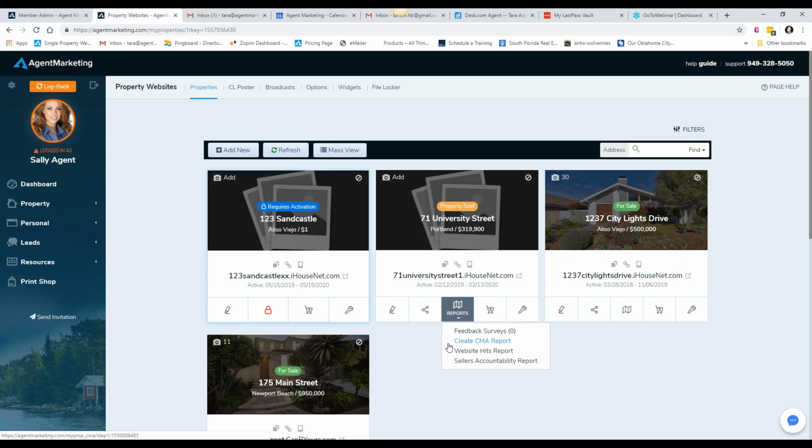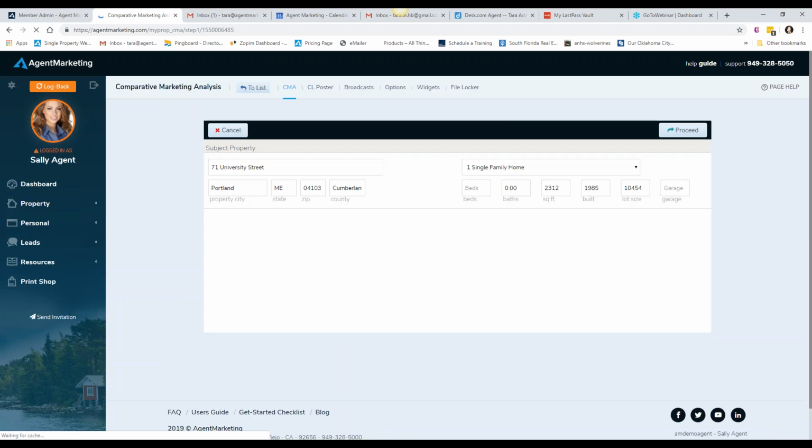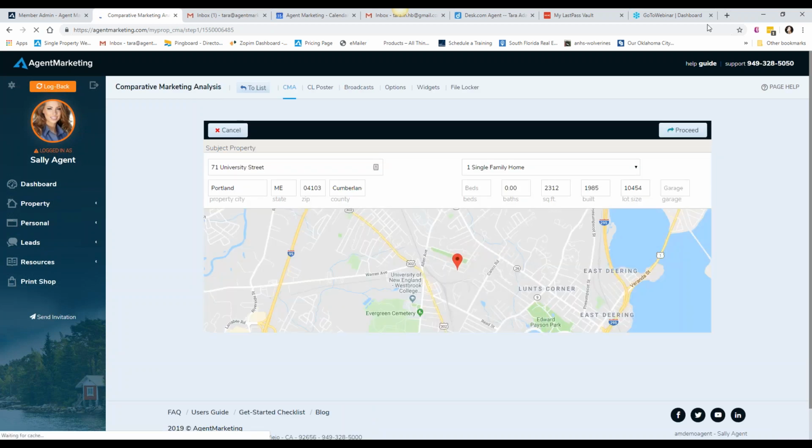All you have to do is click create CMA report. Once you click create CMA report, it's going to pull up a screen where you'll start the process of making sure the information is here that you want as part of the CMA report. You'll see here's your subject property. So that's the property that the person you got the lead about.